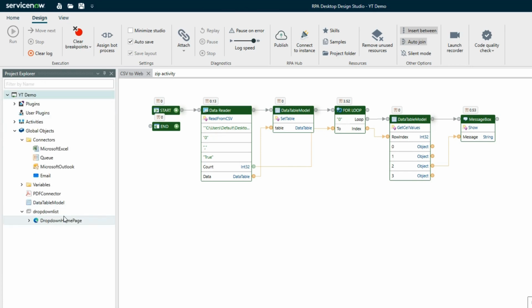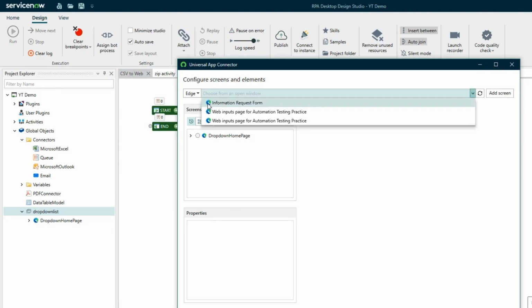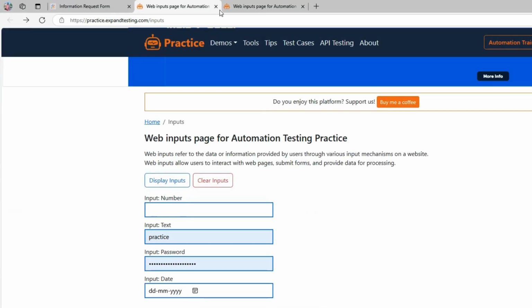And this is the connector. Okay, I'll just configure my application over here. Here I'll choose my Edge and I'll refresh it. If you filter it, you will be able to view all the applications. So let me close one of them, maybe this one also.